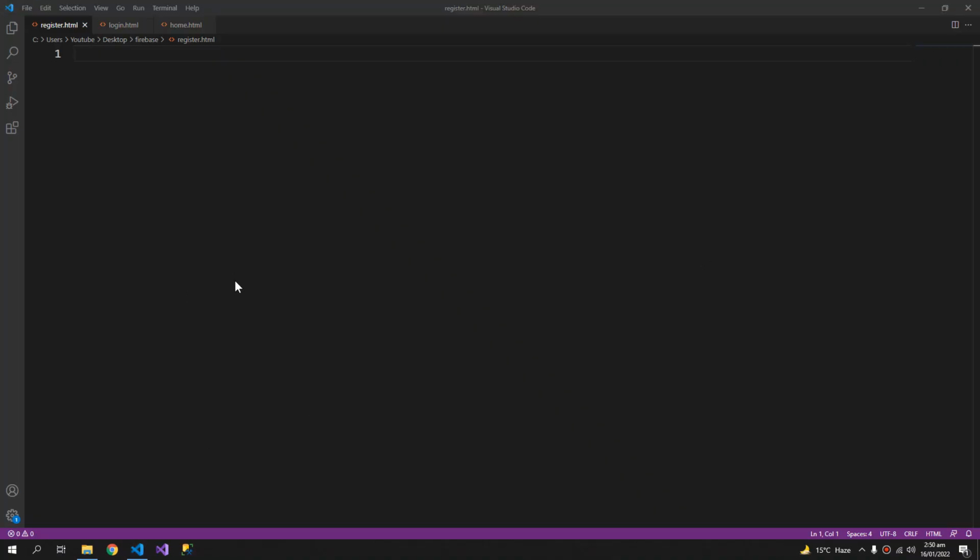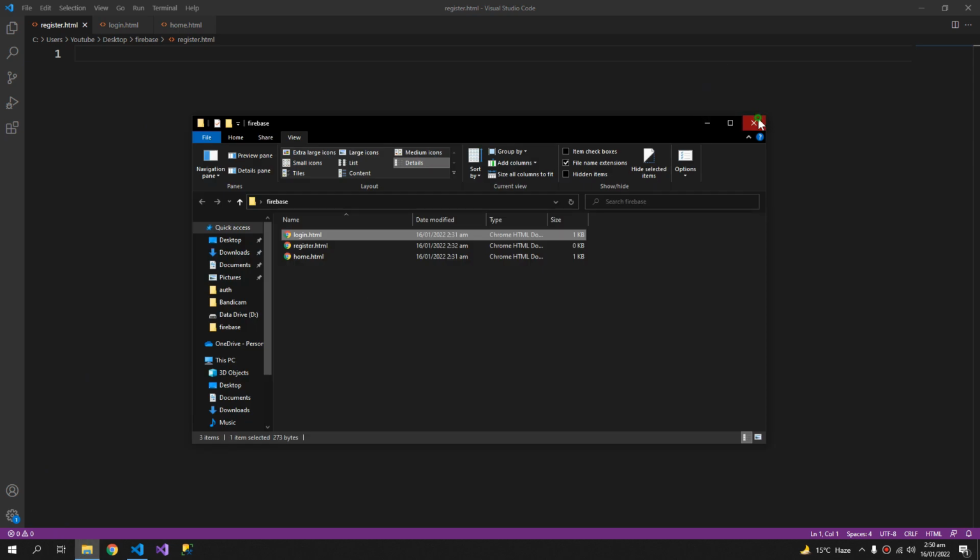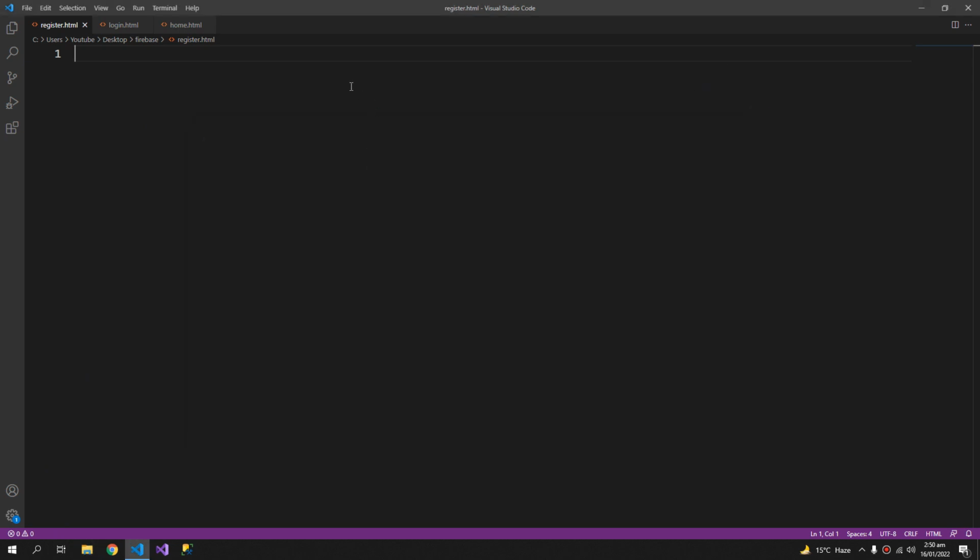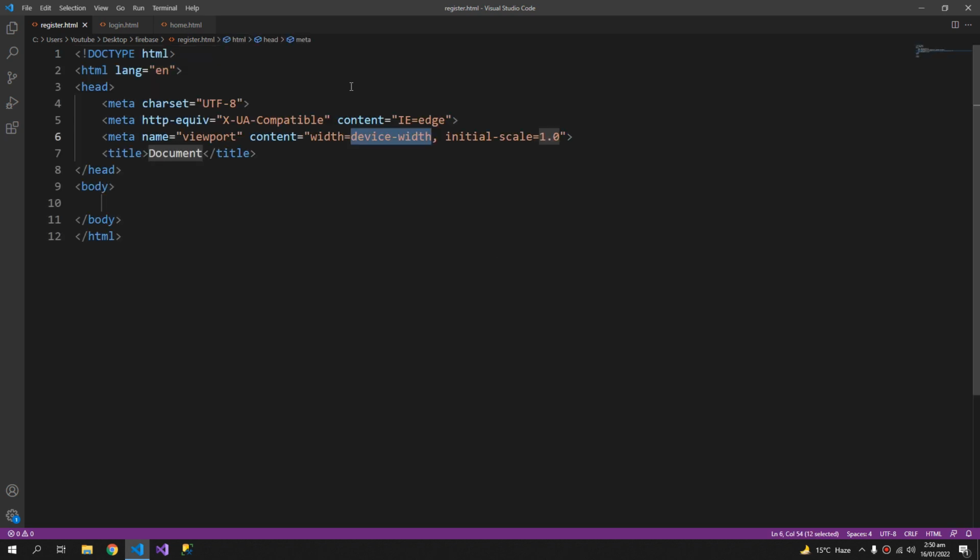So there are these three files that we will work on. So first of all, we will create a register page. But for that, we need a Firebase database. So we will create a database first.